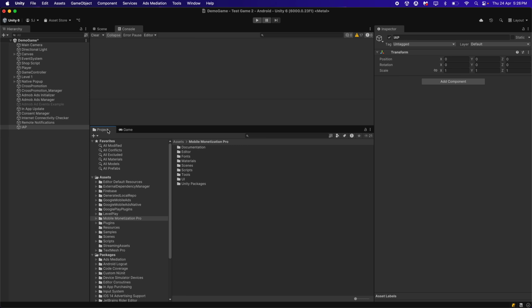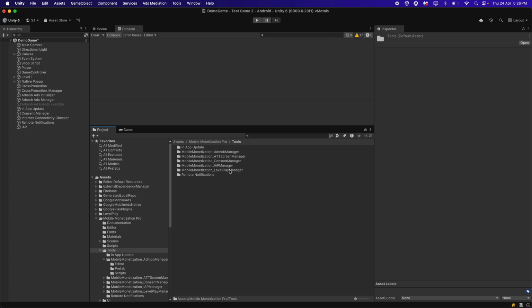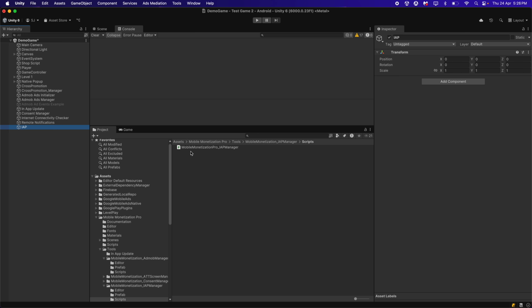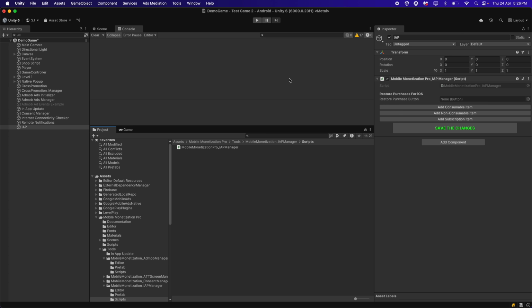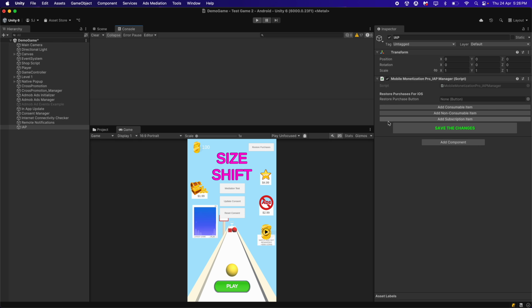and here go to the project, Mobile Monetization Pro tools, and here you are going to find the Mobile Monetization IAP manager. Just click on the script and then drag and drop this IAP manager script over here. Once done, we can now set up the consumable item, non-consumable item, and the subscription item for both the Google Play and the App Store.